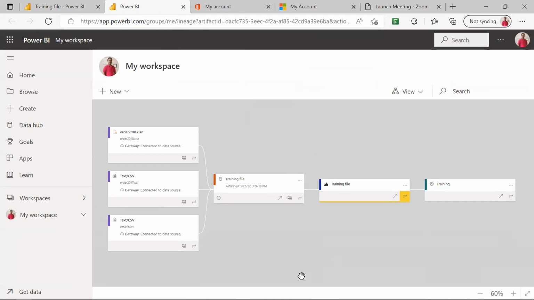Sunit, we are able to see that you have 3 files. One is called order 2018. You have order 2017. You have people table. So these are the 3 different files. One is XLSX, one is CSV, and the third is also CSV. Okay, all these 3 are being collected in the training file.